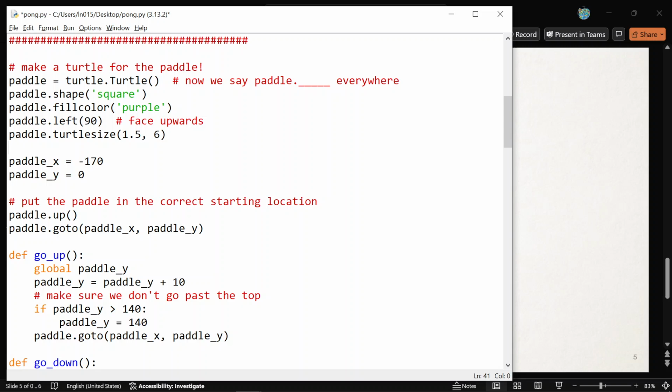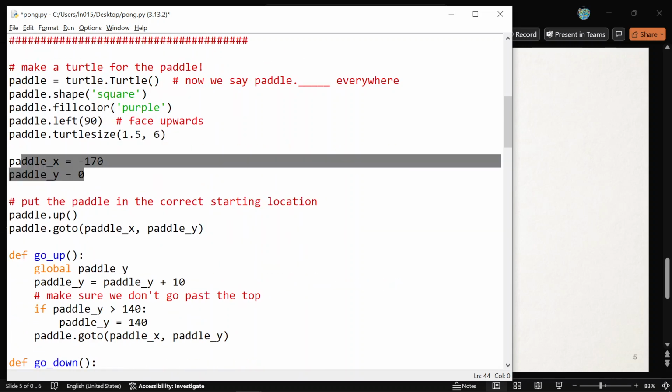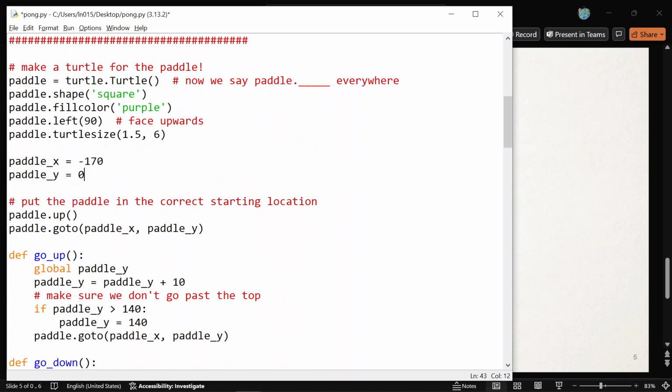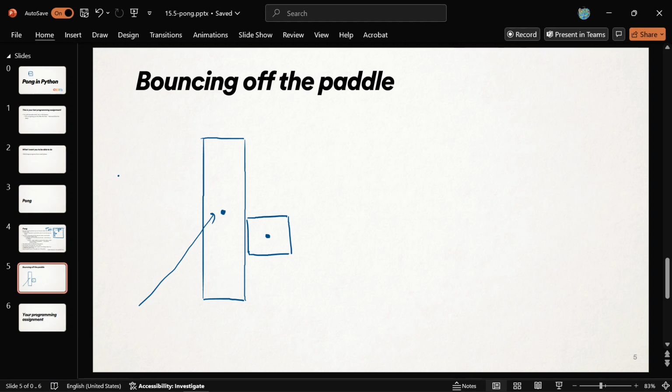The paddle, where's the paddle? These variables tell us. Those variables are always changing to tell us exactly where the center of the paddle is. And that's what we're using to actually move the paddle eventually with the paddle.goto. So paddle X and paddle Y tell us exactly where the paddle is right now. Wherever it is, it's at paddle X and paddle Y.